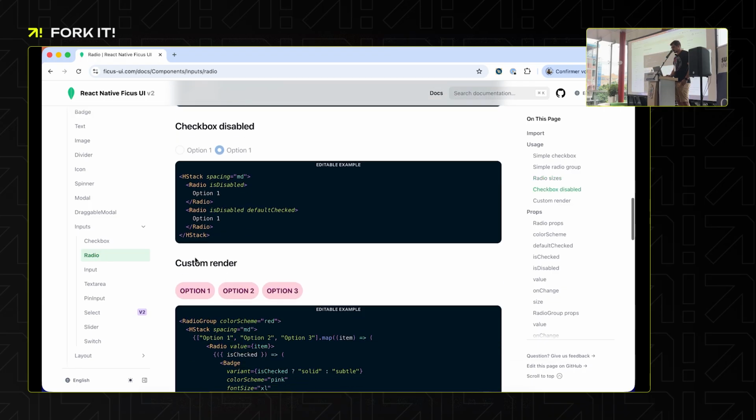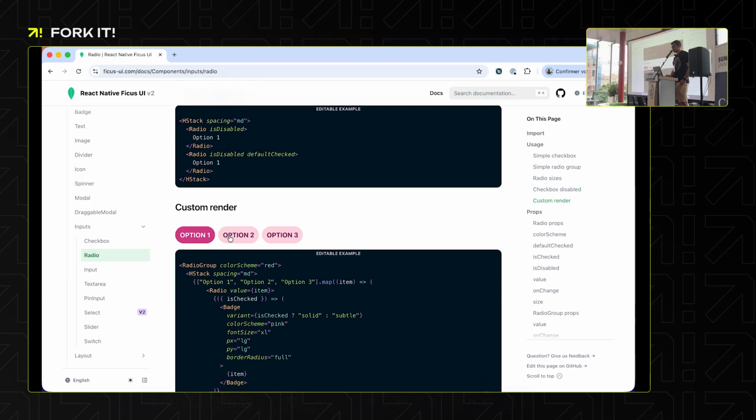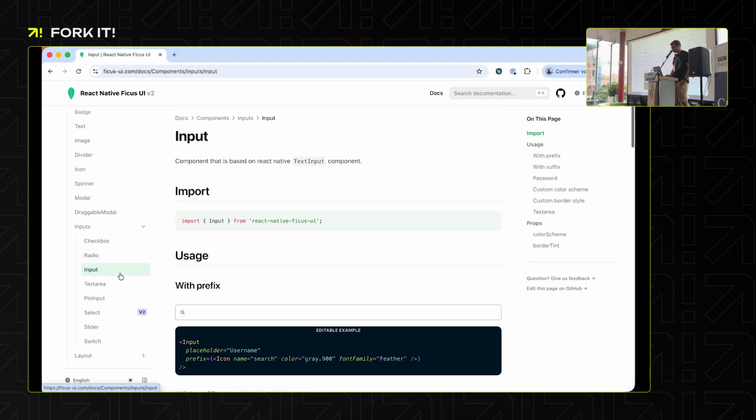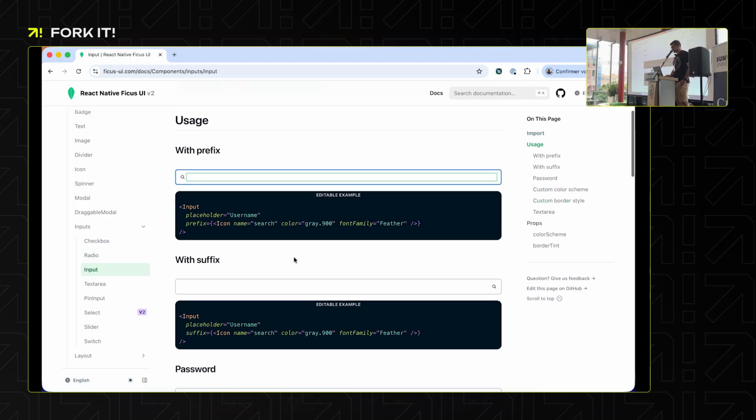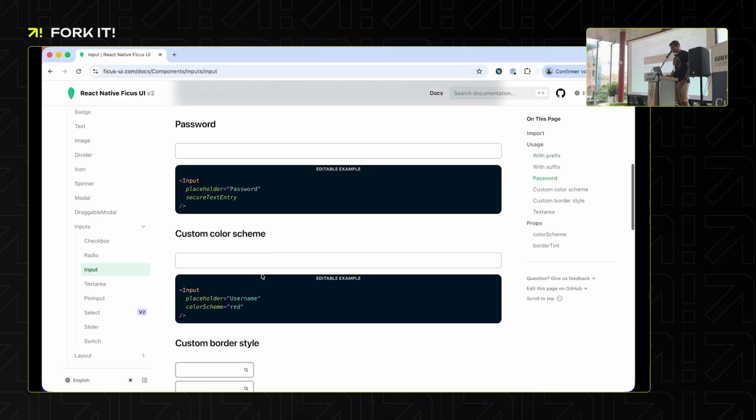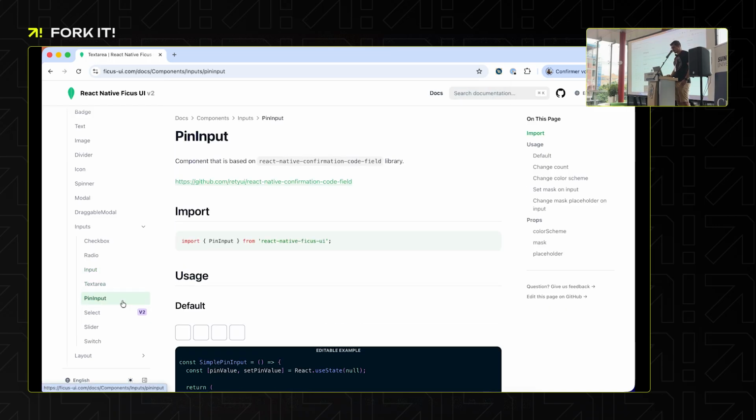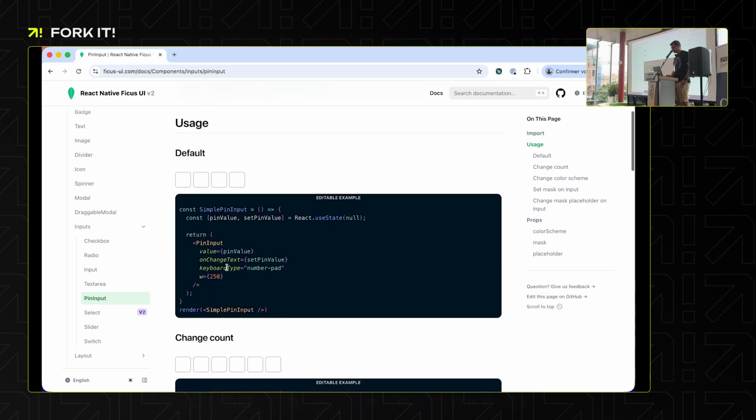Same for radio. Radio is like a copy of a checkbox, just a radio component. So also different sizes, and if you want custom render. And same, you can use the color scheme to change the color. Same for the inputs also here. Here, same color scheme, if I want the focus to be red instead of the default blue.